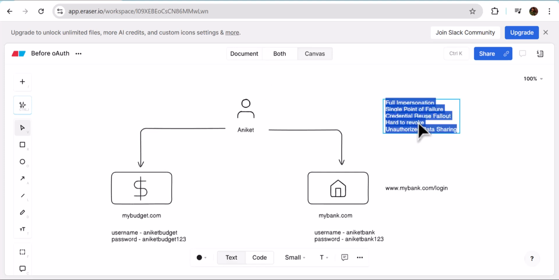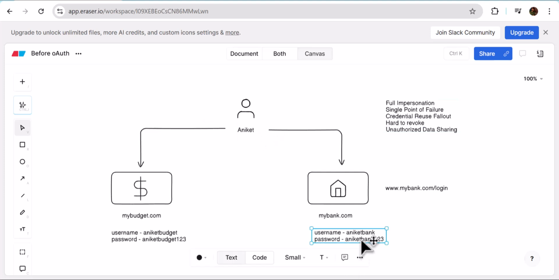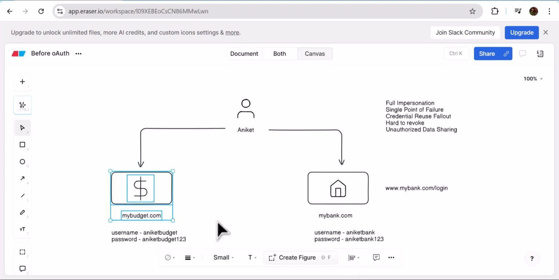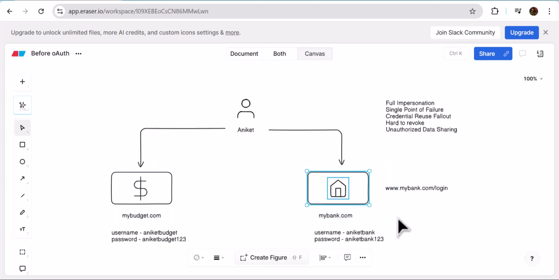Another problem is hard to revoke. What does that mean? So once you have shared your username and password with such online services like mybudget.com, you cannot revoke it from there, right? The only way, if you want to revoke it, you have to go and change your password in mybank.com. So that again is a hassle, right? You can't just revoke it easily.